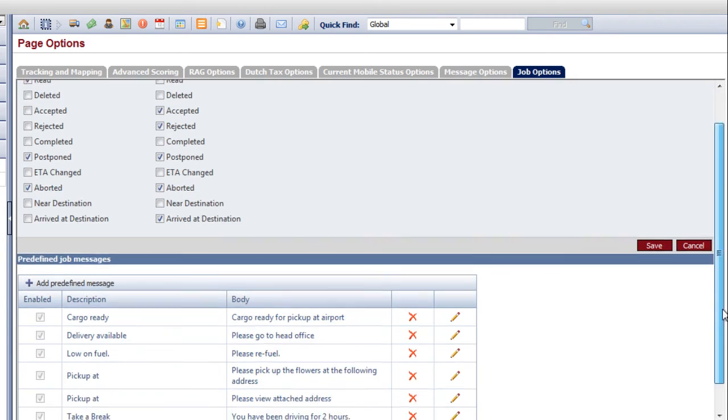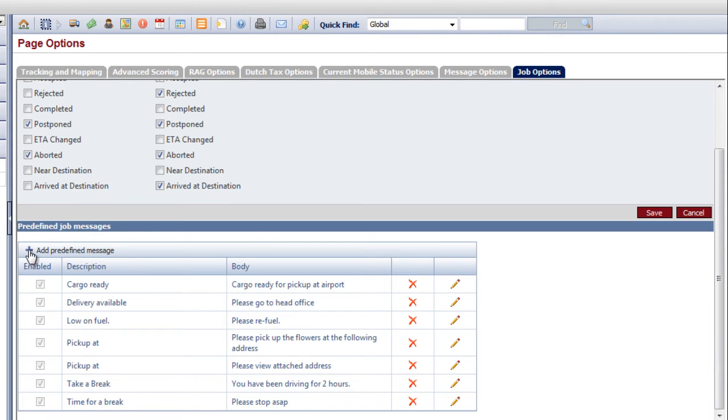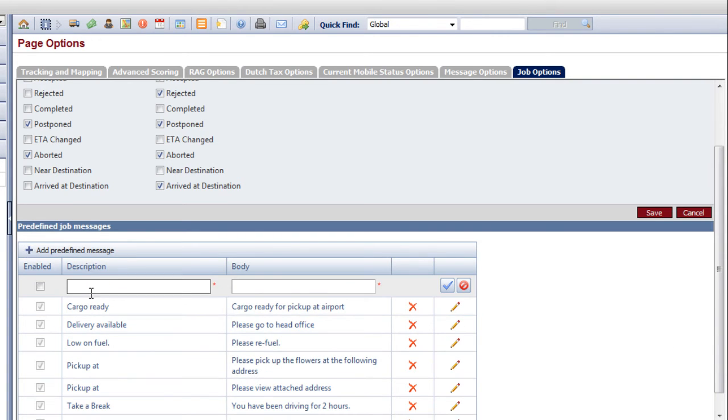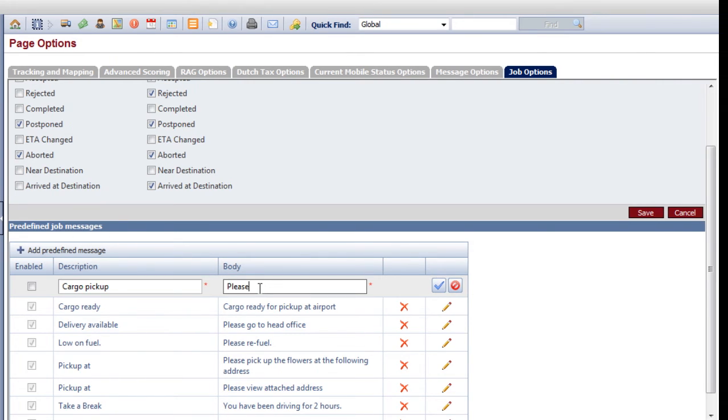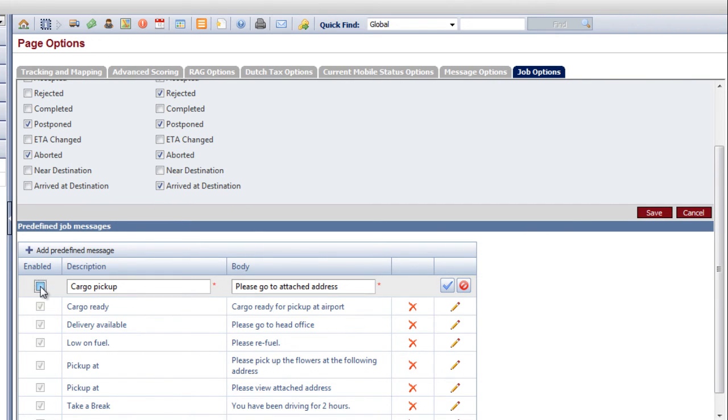Here we can also specify a predefined message. Click on the plus sign, enter the description, and this will display as the subject line in the job, and then enter the body of the message. Check the box for the message to be a selectable default message, and then click on the tick.